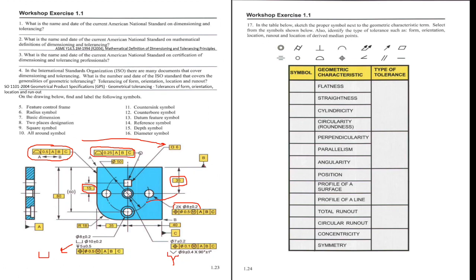And datum feature symbol. Well, all these are my datum feature symbols. This B and this C and this A also. These are my datum feature symbols. Then a reference symbol, it's here. You could see this dimension in brackets, 60. So these dimensions in brackets are for reference, and this type of symbol to show the dimensions for reference, we use these brackets and we call it a reference symbol.